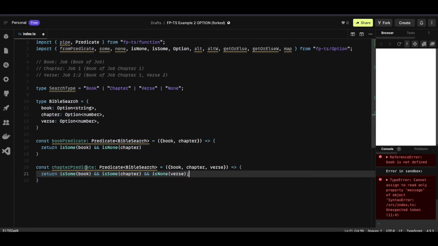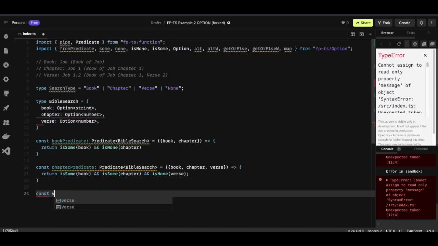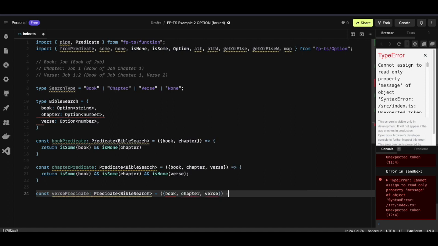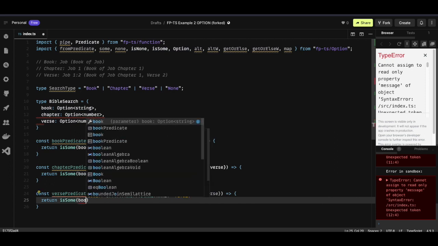If this is true, then it's a chapter. Next, we will make a verse predicate, which is also a predicate of Bible search. And we're going to have book, chapter, and verse again. And this predicate, we want all of them to be there.